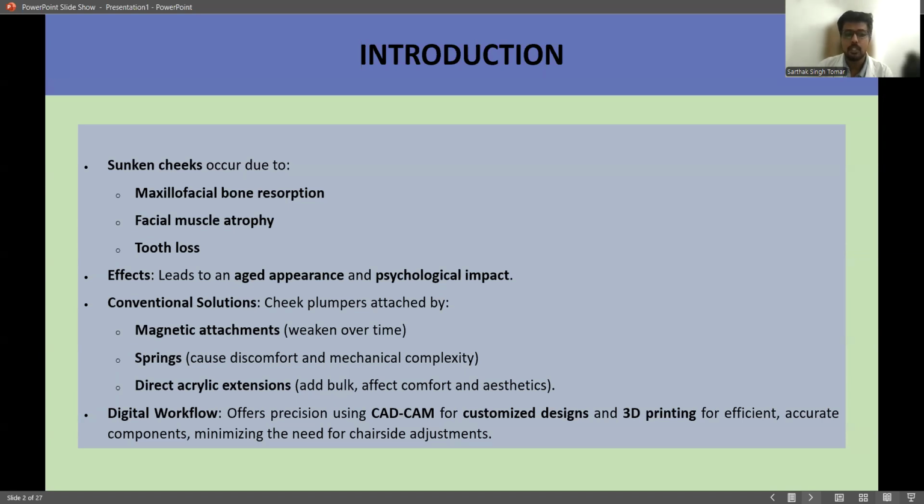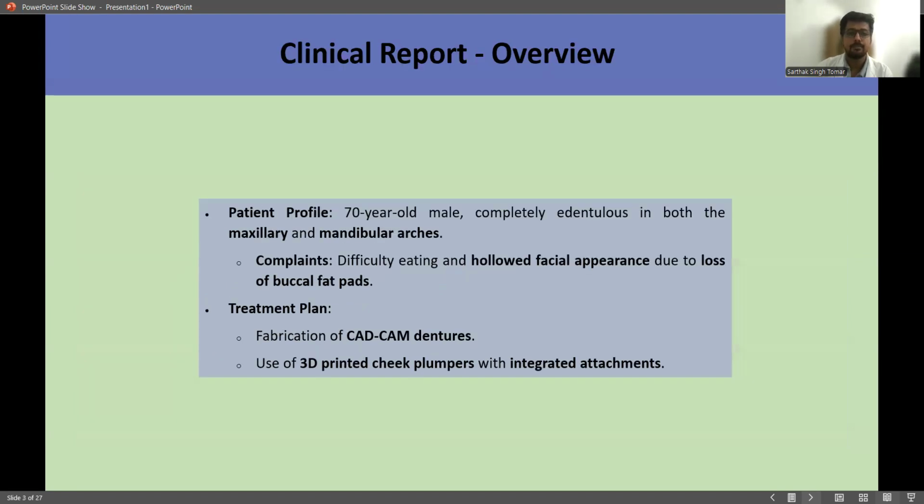Conventional treatment approaches involve fabrication of cheek plumpers, which can be retained by means of magnetic attachments, which may weaken over time. Springs cause discomfort and are mechanically complex. Direct acrylic extensions add bulk and affect comfort and aesthetics. Digital workflow in such scenarios offers precision using CAD-CAM for customized designs and 3D printing for efficient, accurate components, minimizing the need for chairside adjustments.